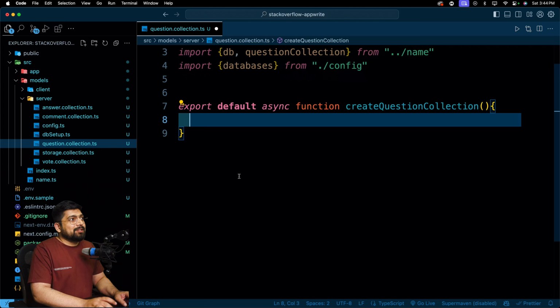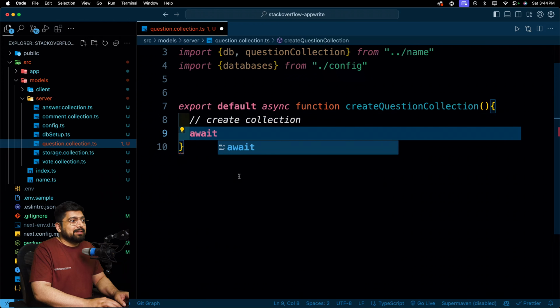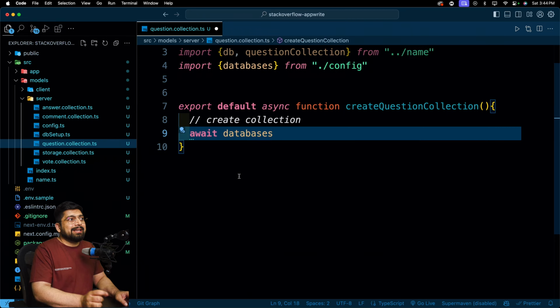All right, so first of all, we're going to go ahead and work with create collection. How can we do that? The obvious step is to await that, it's a database operation. Use your instance of the databases from the configuration.